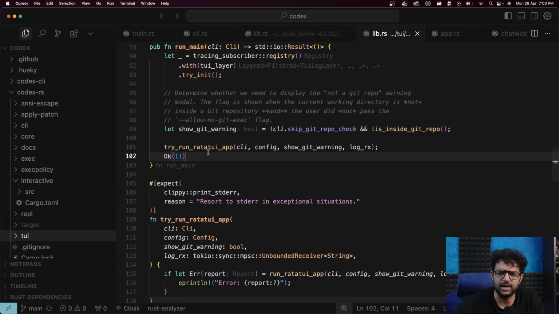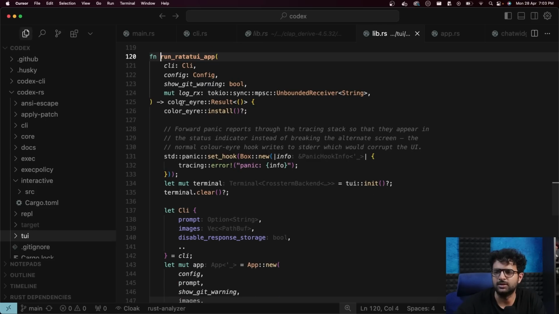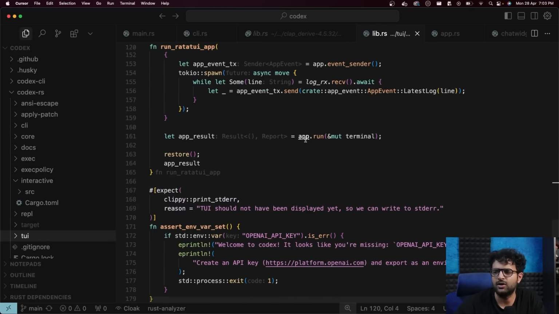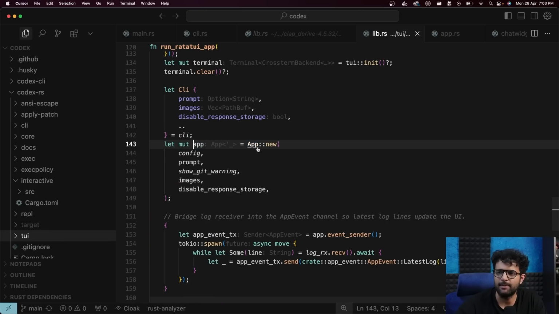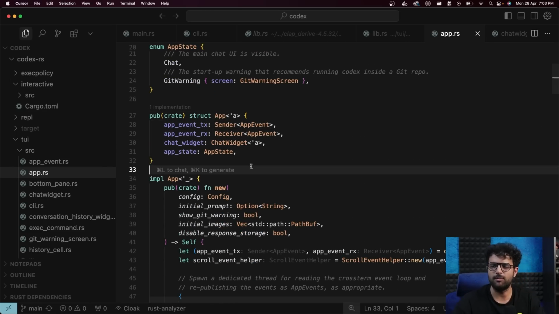So think of this like a React project. The try run Ratatouille app function calls the run Ratatouille app function, which in the end calls something called app.run. There is this custom struct that we have created called app, which exposes a function. Again, this might be a little complicated to digest if this is the first time you're seeing it, specifically this syntax and maybe even this syntax: what are generics, what is a sender, what is a receiver.